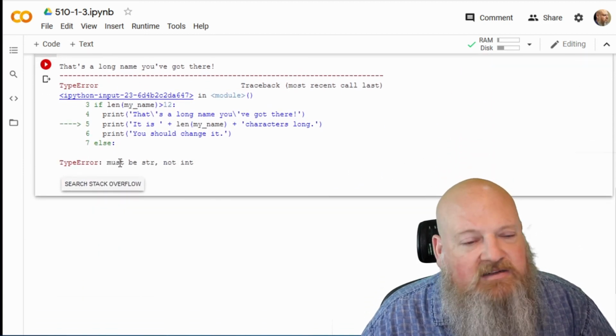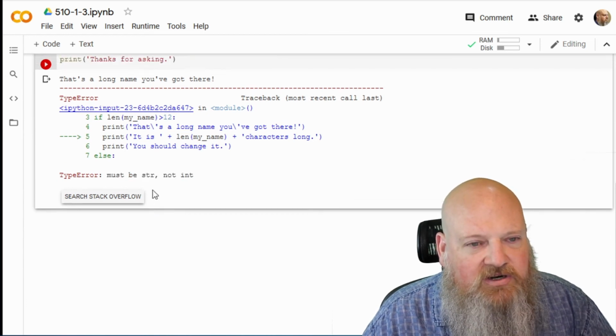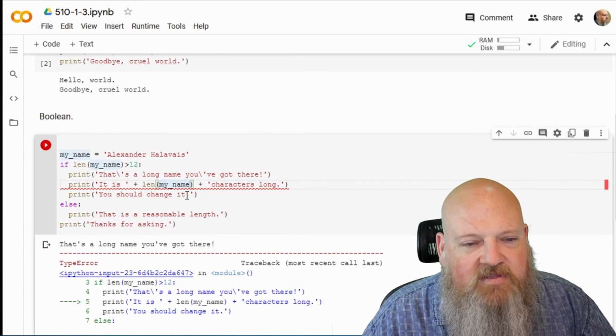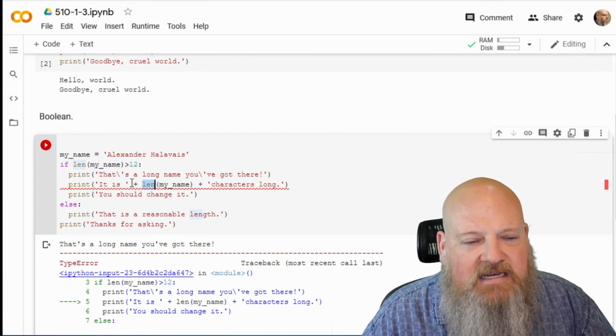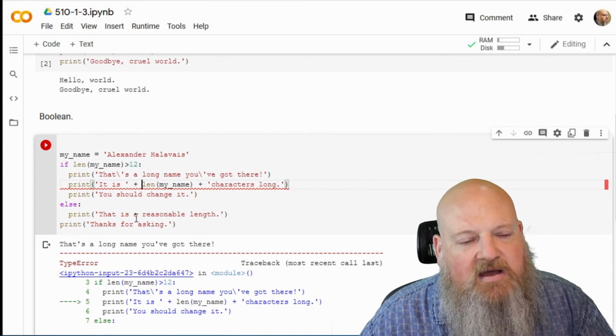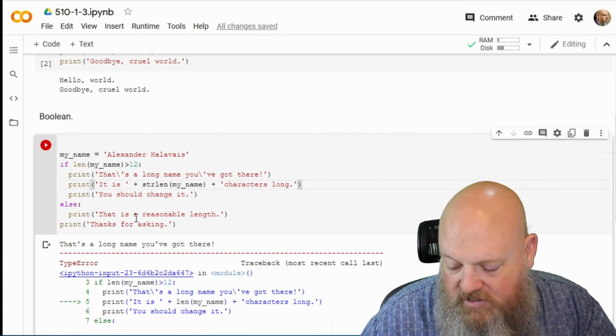It says pretty clearly, unlike some, it has to be a string, not an integer. So the problem is here, you'll remember from the very beginning when we tried to add strings and integers together, the len function gives us back a number, right? And so we can't mix in numbers, at least not this way. We can't mix in numbers with strings. Now there's another way we could do this, but for now I'm just going to typecast it.